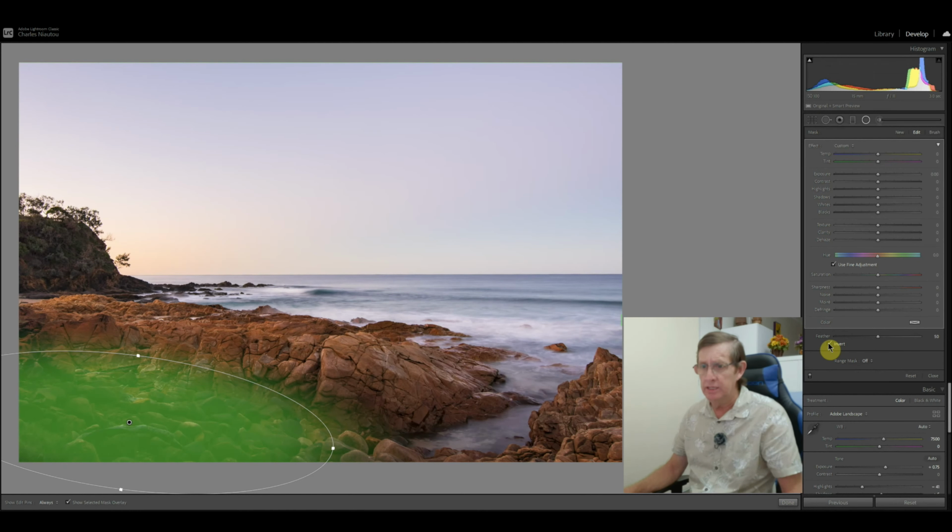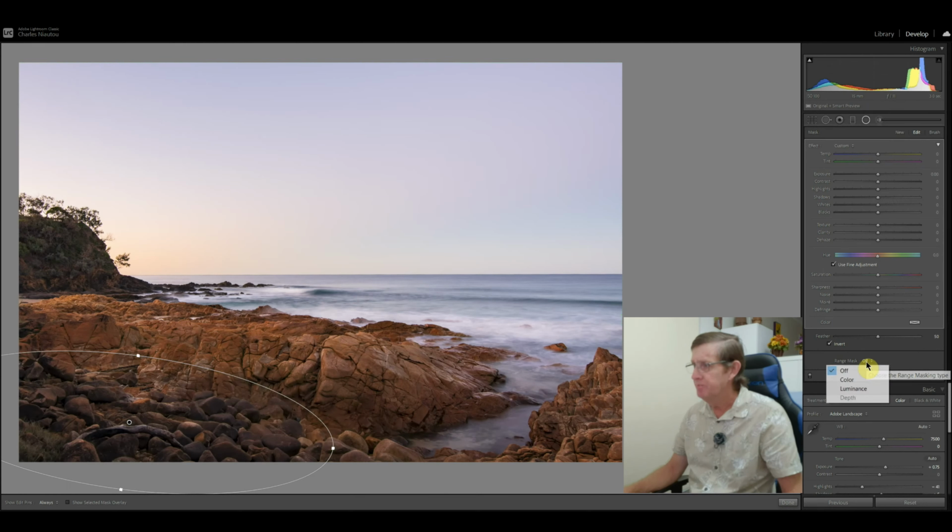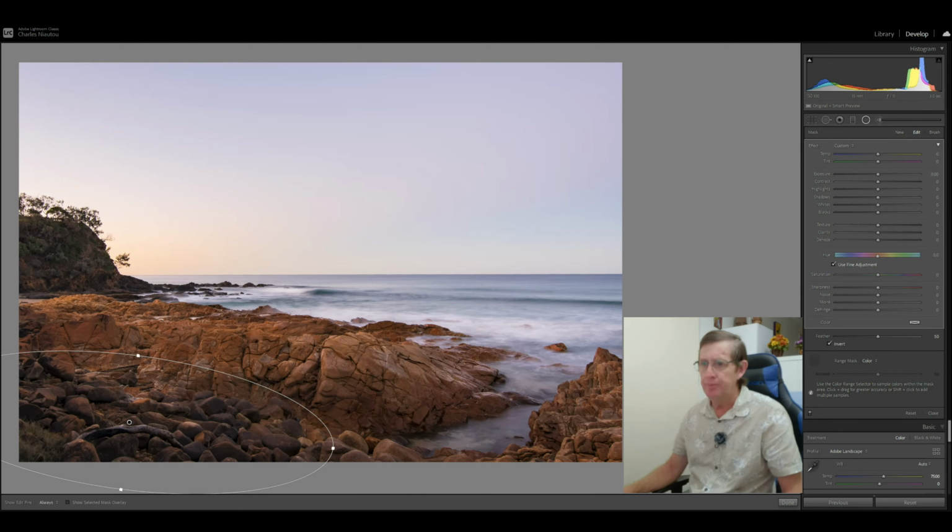Now, I'll unclick Mask Overlay, and I'll come down here to the range mask, and this time we're not going to select luminance. We're going to select color. So we select color, and you can see it's actually showing us an eyedropper. So I click the eyedropper, and when you're using the eyedropper in this mask, you're actually choosing the color that you want to affect. So I'm going to affect this darker area here. So I'm going to click on this dark area there.